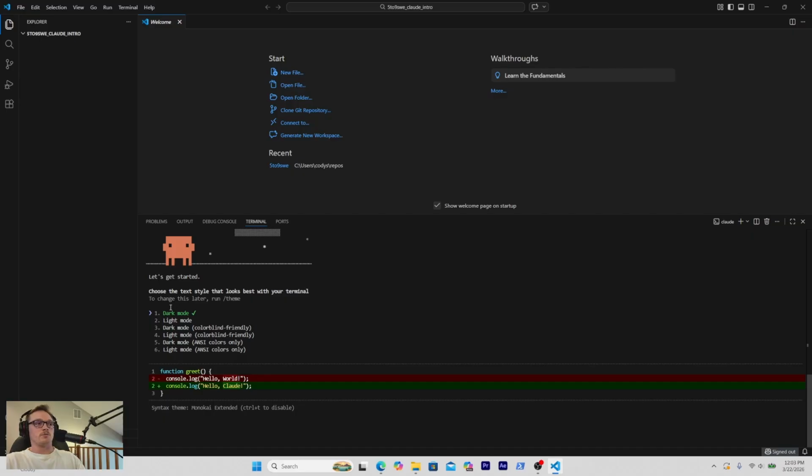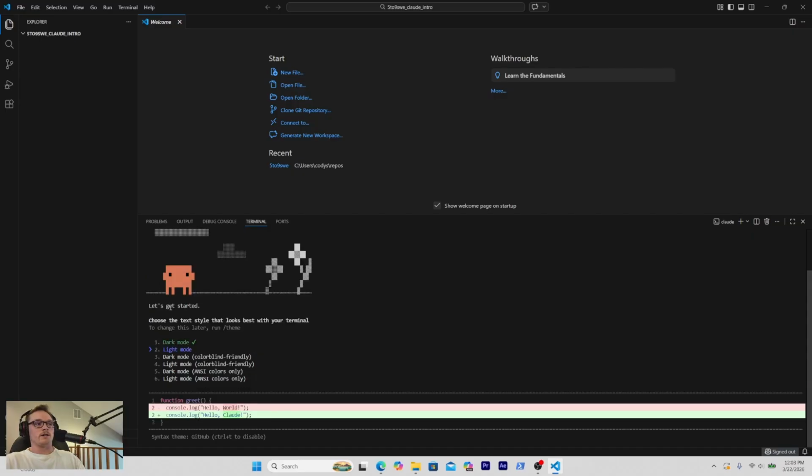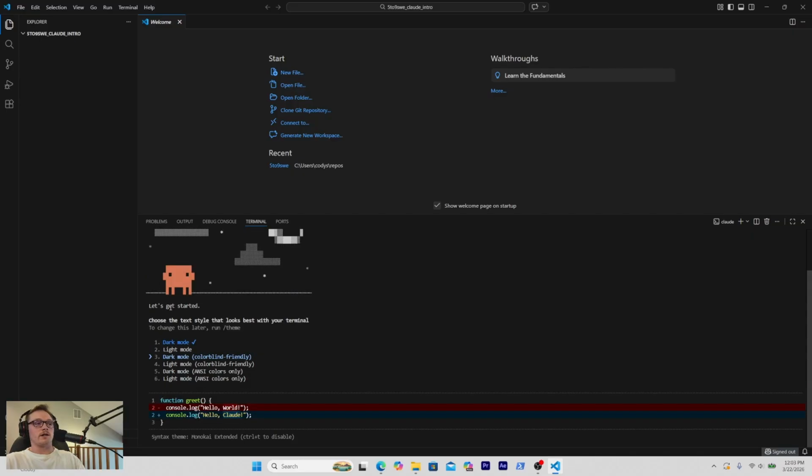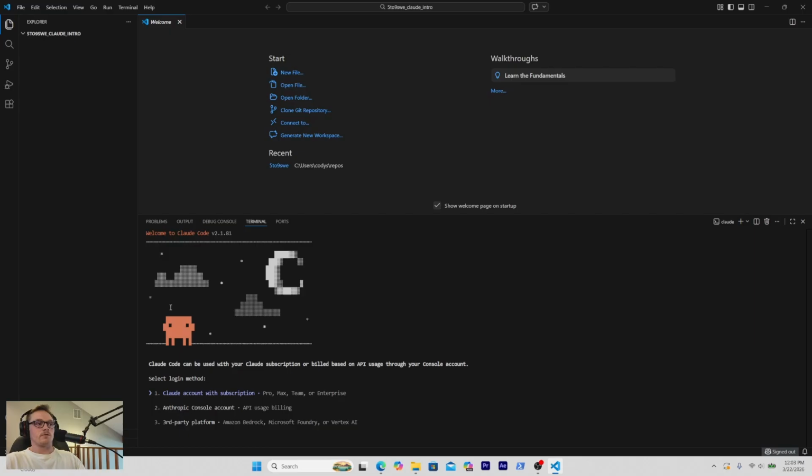I'm a fan of dark mode, which is the default, but there is a light mode. There's some colorblind friendly options, which is super cool, and some ANSI colors only. I, again, am going to just stick with the dark mode. And then we need to actually log in. Like I said, you do have to have a subscription. So hopefully by now you've purchased one of the subscriptions that makes sense for you.